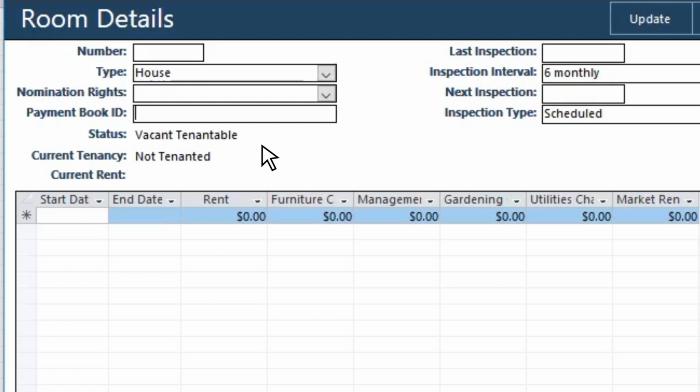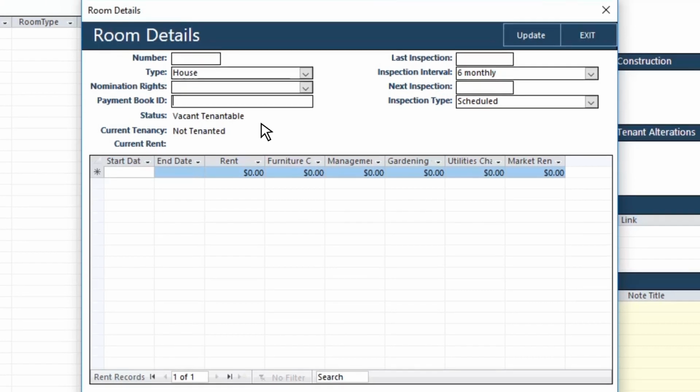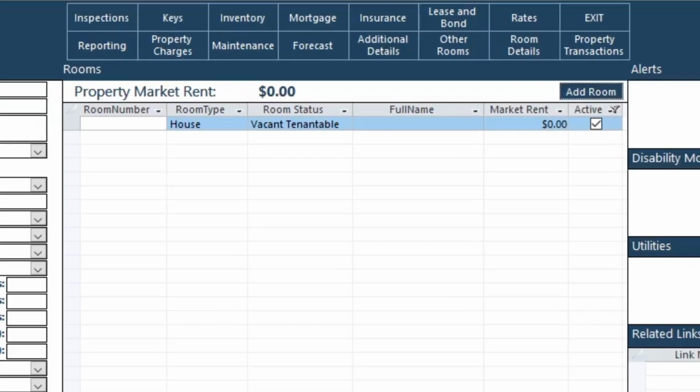If we're charging a fixed rate for the room, regardless of who the tenants are or who the household is, we could enter the rent record or how much we're charging in rent and other charges every week for this room here. But we'll leave this as we charge rent based on income, and we'll determine how much we'll charge when we create a tenancy. Once we've finished with this pop-up box, we'll click Update, and in the middle Rooms section of the property, we now have one row with a house, the tenancy status is vacant tenantable, and there is no tenancy.